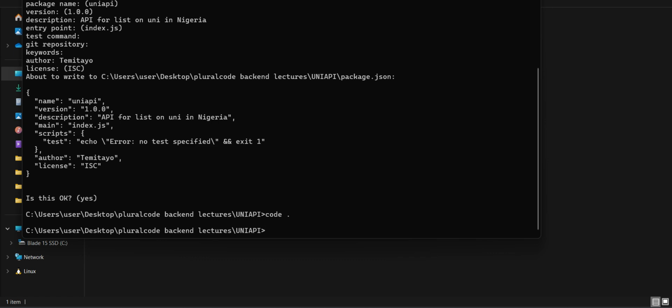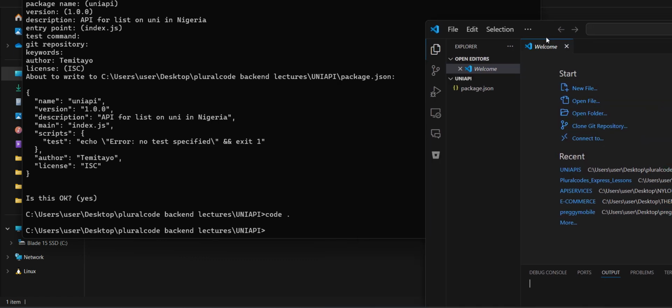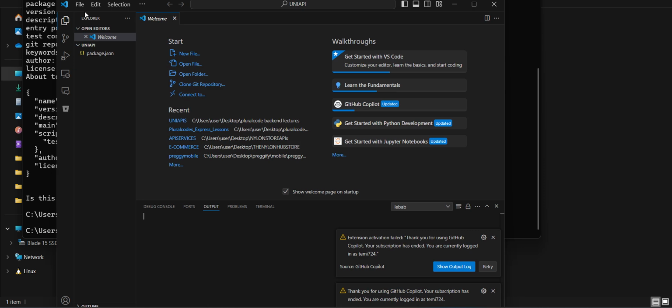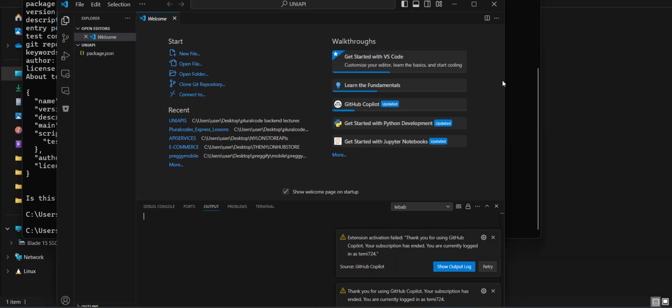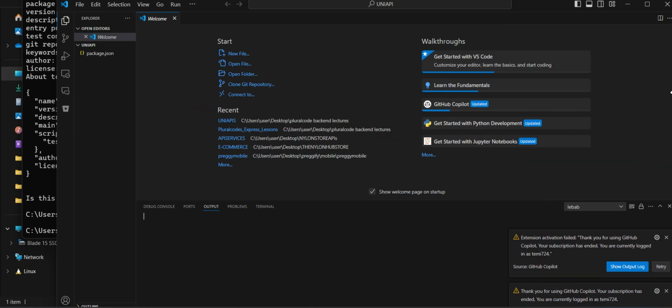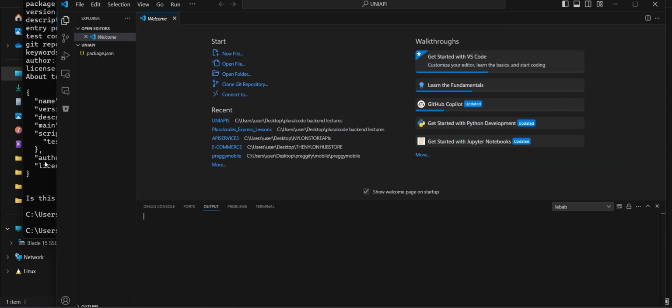Okay, so now I'm going to open the folder in code. Opening the folder in code brings me here. So this is what I'm going to do. Let me reduce this window so that it's within frame of my recording.